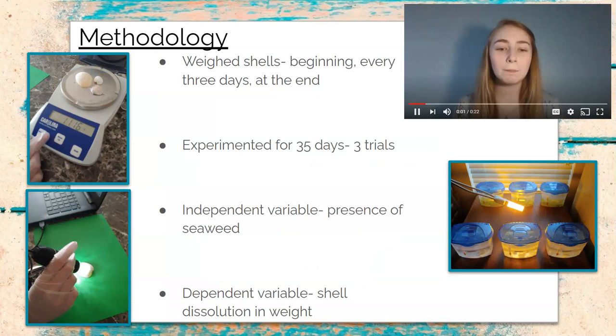I used 3 empty bivalve shells for each group. I weighed the shells every 3 days and controlled variables like temperature, pH, light, and salinity. I tracked how much the shells dissolved using weight in grams. I also observed them under a microscope.